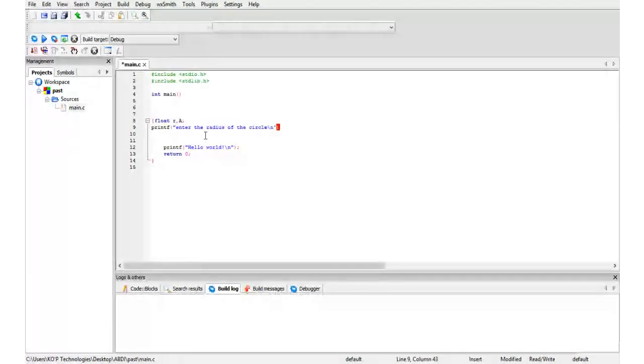Everything has to be terminated. I can do a scanf here. And then I say quotation, %f, because we're talking about float, double quotation, comma, the address-of operator, the ampersand, don't confuse it with the dollar sign, R. So I'm talking about R as my radius.